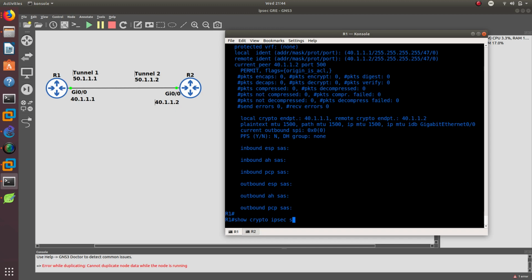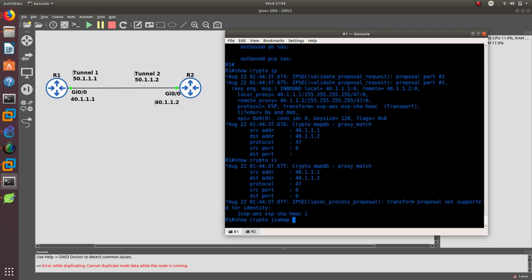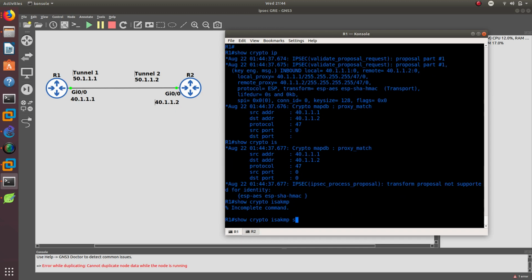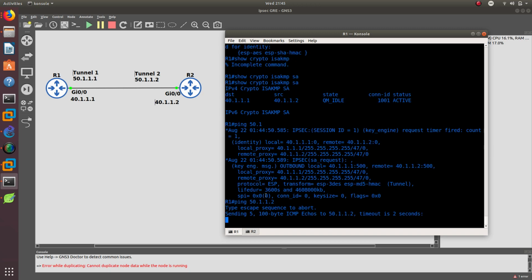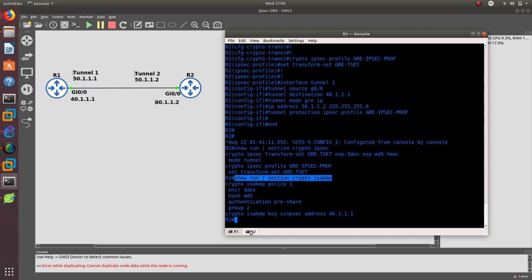Let's go ahead and do ISAKMP SA. Okay, so source and destination. Good. Let's see if we're able to ping 50.1.1.2. So we're not able to ping that tunnel. Let's go ahead and do a show interface tunnel 2.